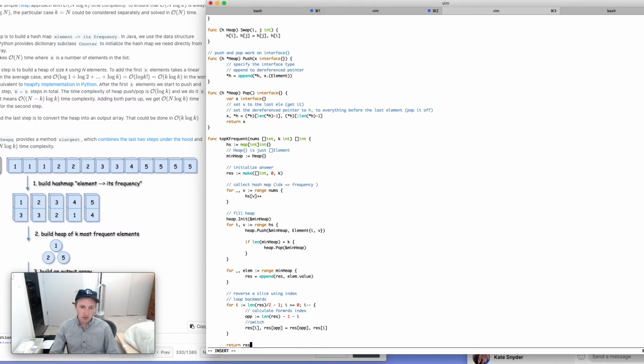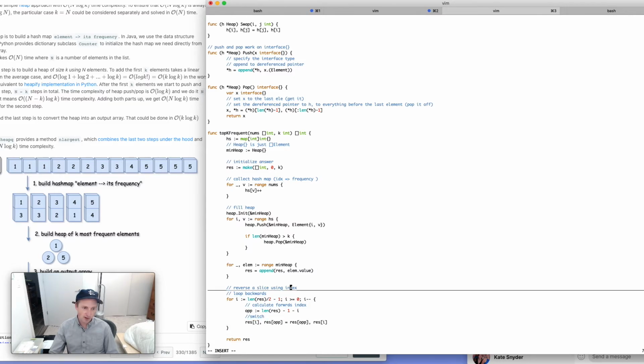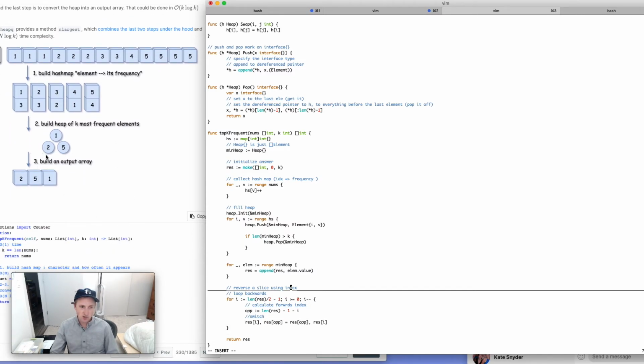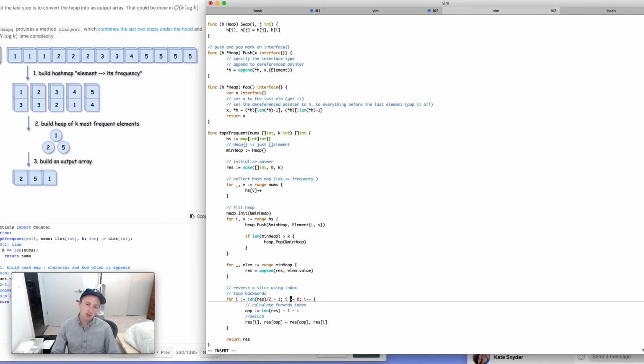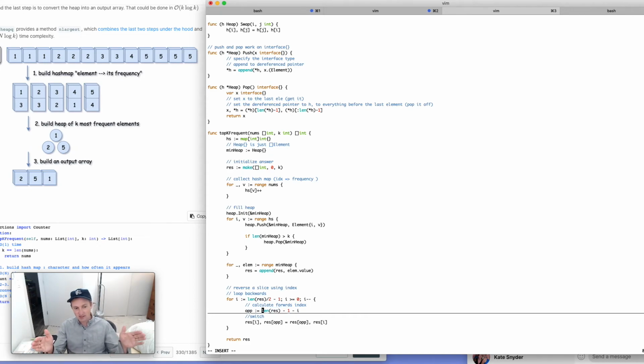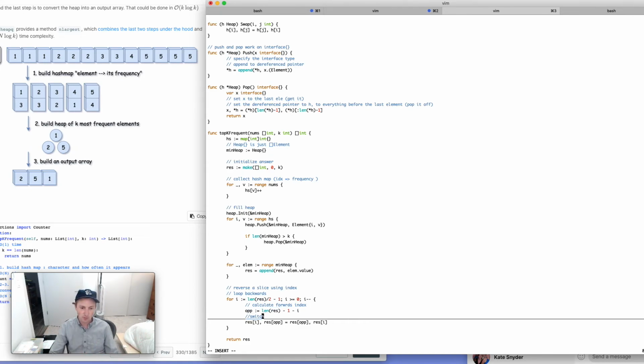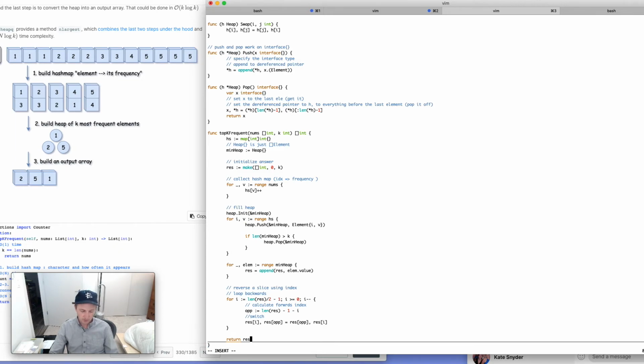Then what we do here, we will range over. This is this final step down here. We're ranging over to build the output array. So we're ranging over the min heap, appending the element's value to the response. This is going to be in backwards order, so then we simply reverse the slice. You can read through this on your own. Basically, we loop backwards, then we calculate the forwards indices, and then we rebuild the slice going in both directions, and then we return the result.